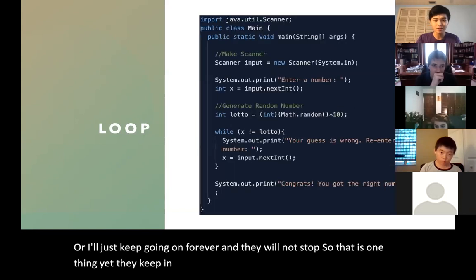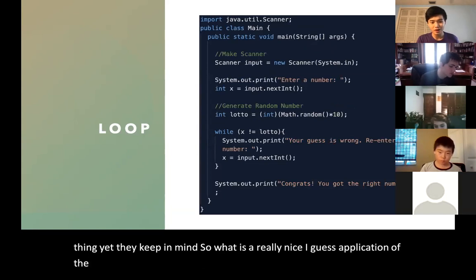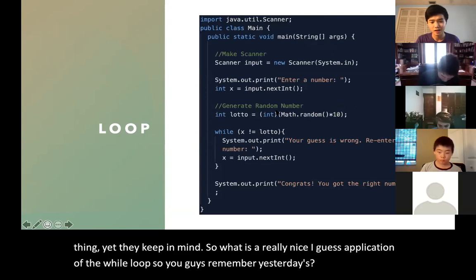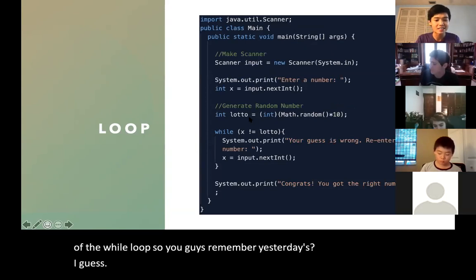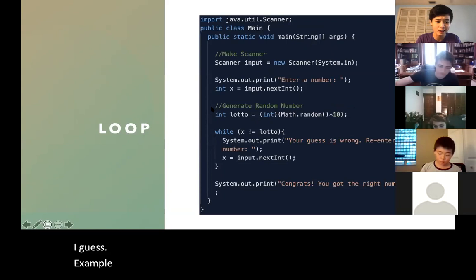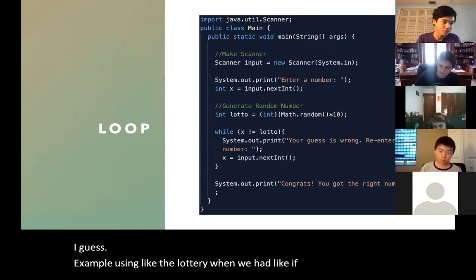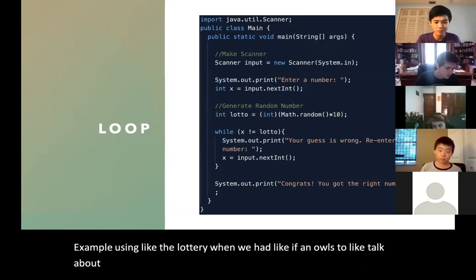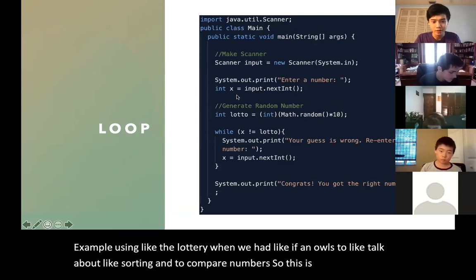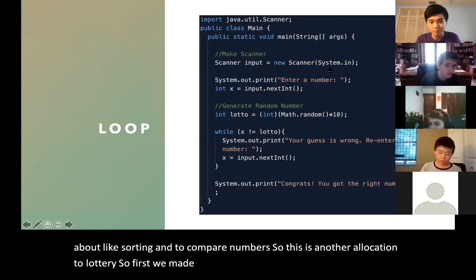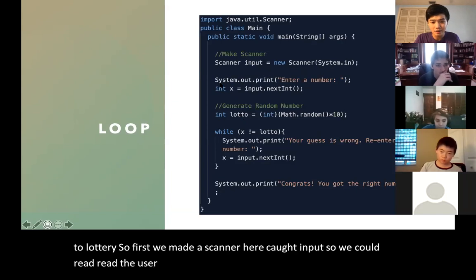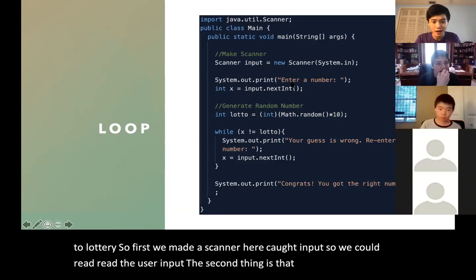So what is a really nice application of the while loop? You guys remember yesterday's example using the lottery, when we had if and else to talk about sorting and to compare numbers. So this is another application of the lottery. First we made a scanner here called input, so we could read the user input. The second thing is that we prompt the user to enter a number.